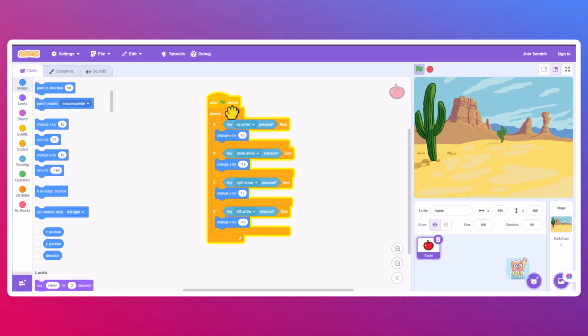So to avoid this happening, how can we go about it? How do we limit our apple or our sprite from disappearing on the stage? So that is our goal for this particular video. So stay tuned and let's see how we're going to walk through together. I believe you are following and you are trying on your end to see if you're able to achieve the same results as what we have here.